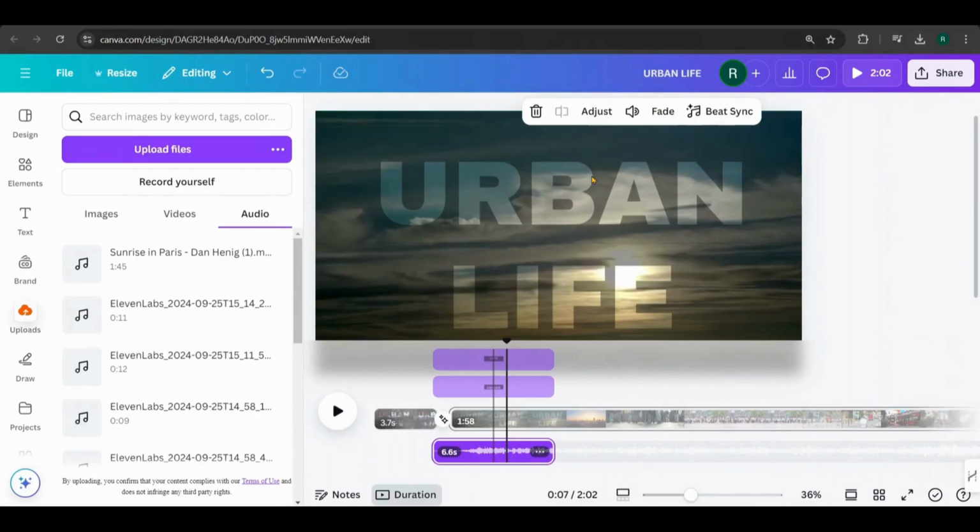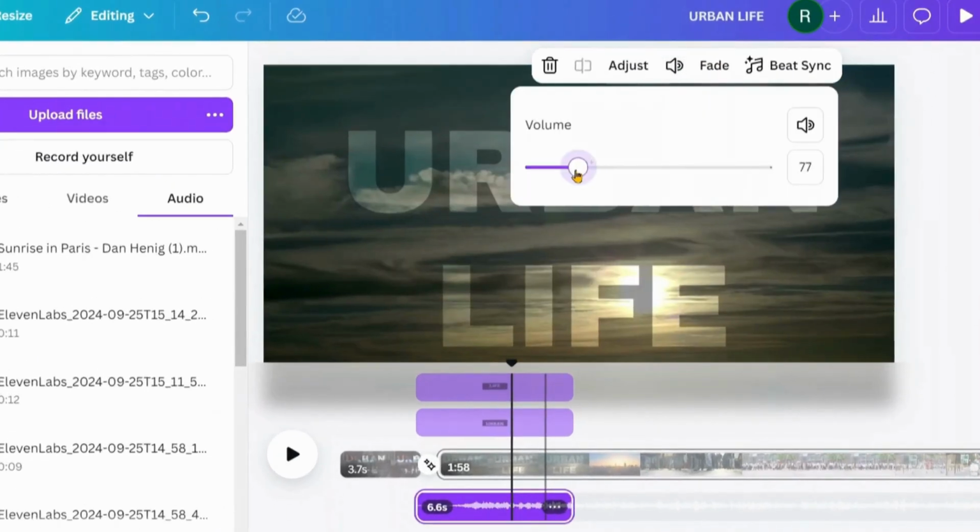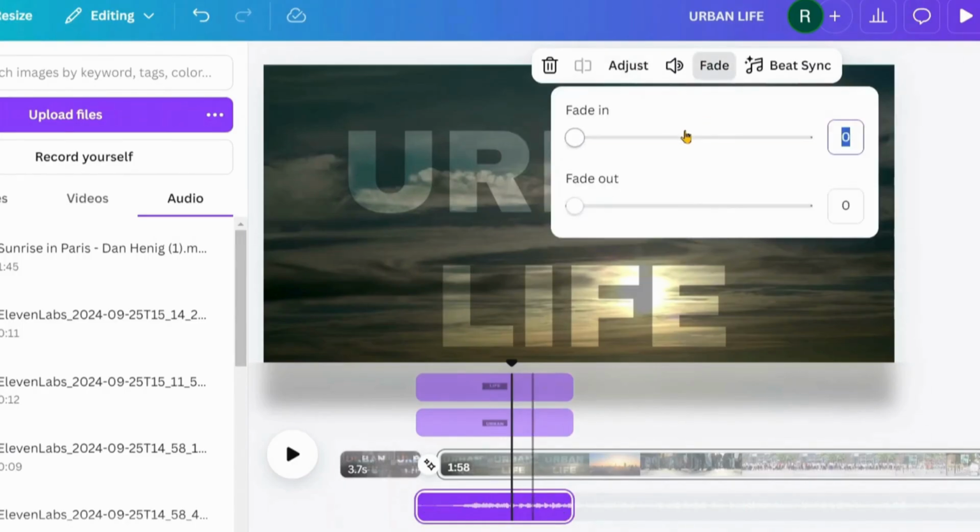Then I'll reduce the volume of the audio from here and add a 1.5-second fade out like this.